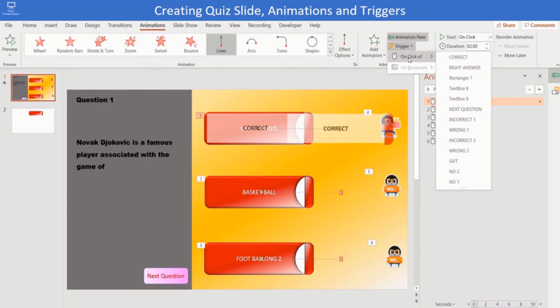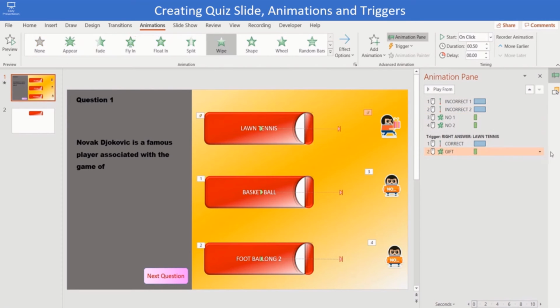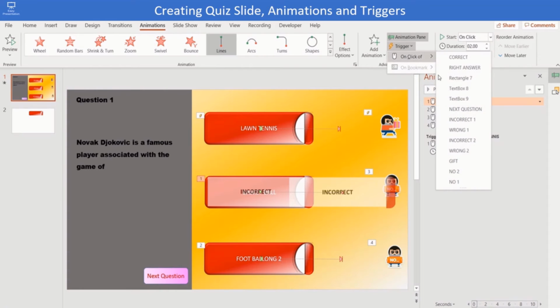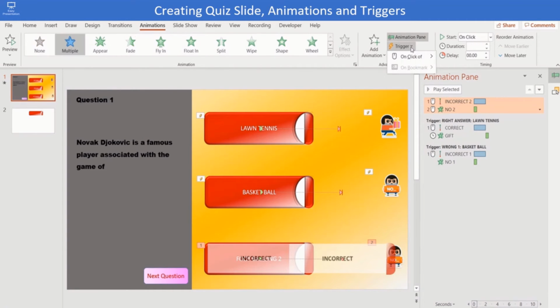Select the animation of white box in sliding board and assign the trigger of the sliding board with right answer. Here the right answer. Bring the animation of gift under the right answer. Similarly, repeat the process of assigning triggers for both wrong one and wrong two.